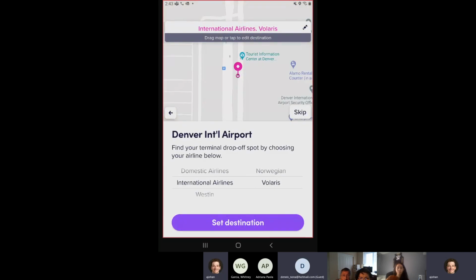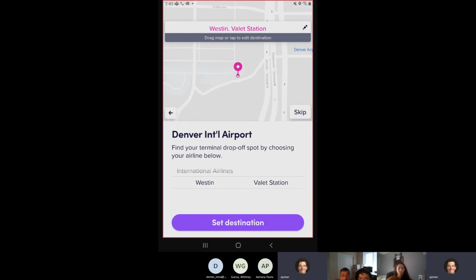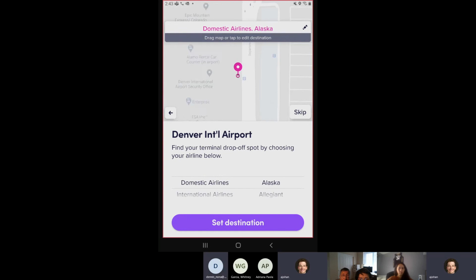Now, because the airport is a large destination that has multiple drop-off points, it wants me to pick where I want to get dropped off. So there could be the domestic airlines, the international terminal. Oh, it doesn't want to scroll for me. Or the Westin, the hotel. I'm going to pick the domestic airlines if we're just flying anywhere in the US. So I'm going to say set destination as that domestic airlines.